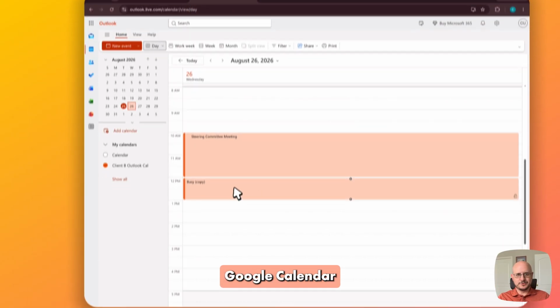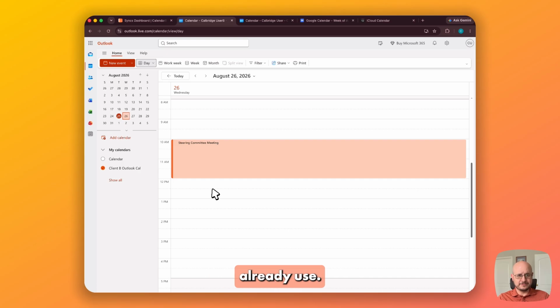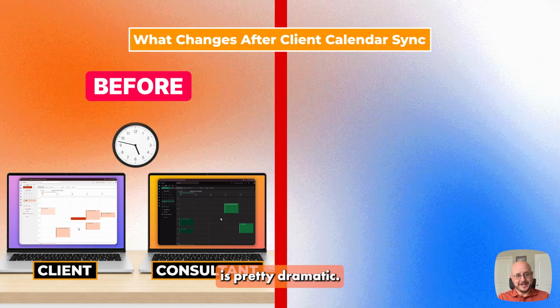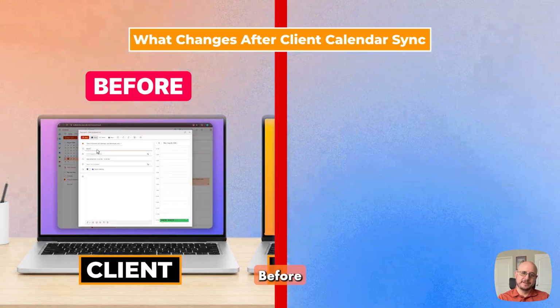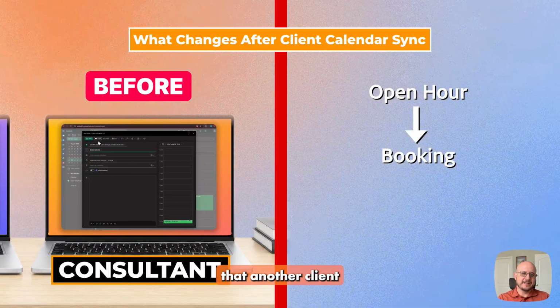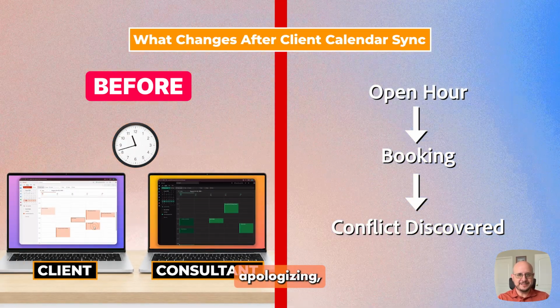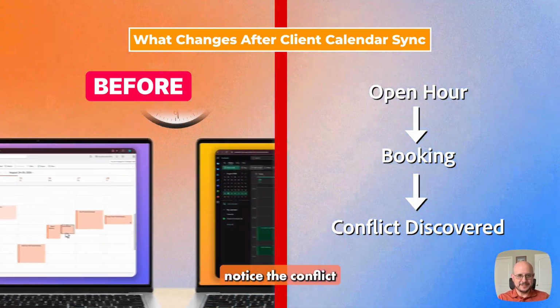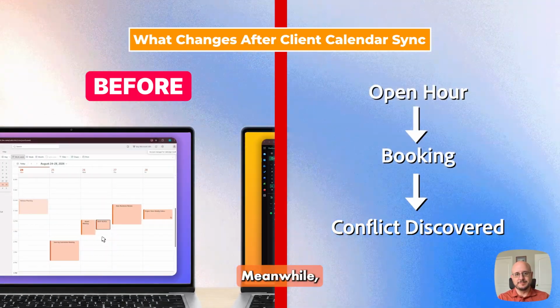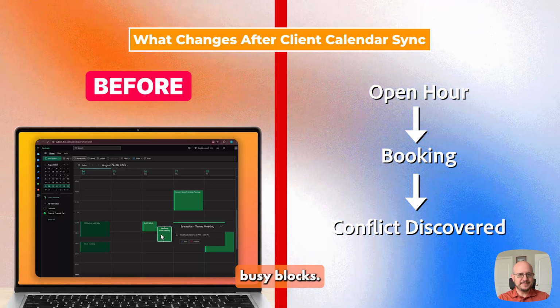CalendarBridge does not replace Google Calendar or Outlook. Those remain the calendars you and your clients already use. It simply helps them maintain a more accurate view of your availability. The before and after is pretty dramatic. Before, a client sees an open hour. They book it. You discover later that another client already has you. Now you are rescheduling, apologizing, or hoping you notice the conflict before the meeting starts. Meanwhile, you are spending hours each week manually creating and maintaining busy blocks.